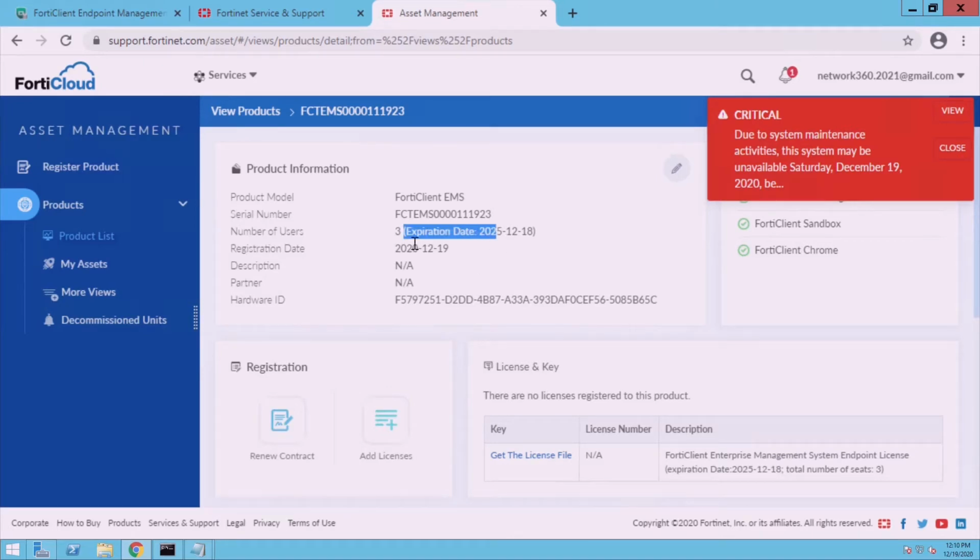Okay, the number of users is only 3, and the expiration is 2025. Okay, this is the one, we got it.